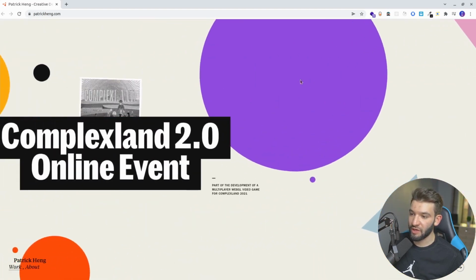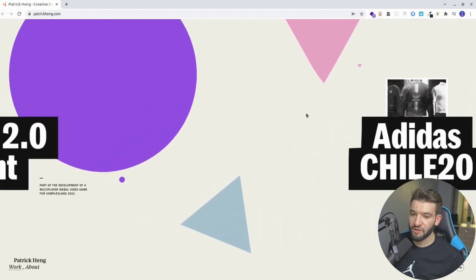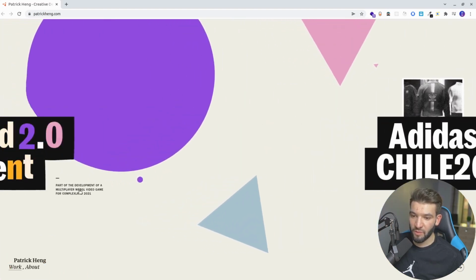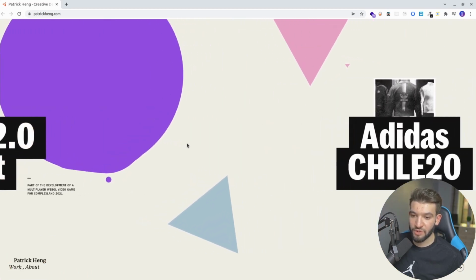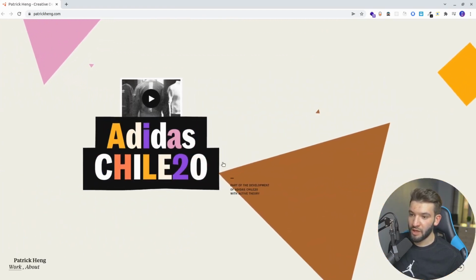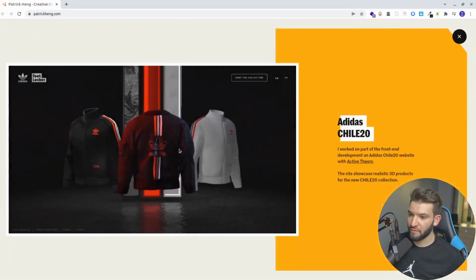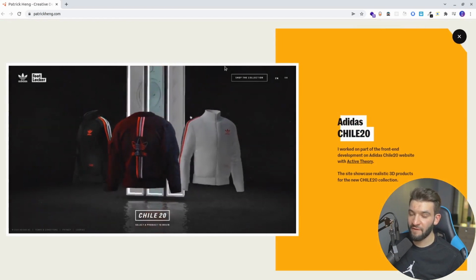You keep scrolling and I love these shapes that go behind in here. As you see, it has some mouse interactivity. So it makes it look so good. So part of development, multiplayer WebGL video game for Complex 2021. There's the Adidas Chill 2. I think I've seen this website before. Yeah, another video is playing. Oh, that website. Yeah, I've been through this website.